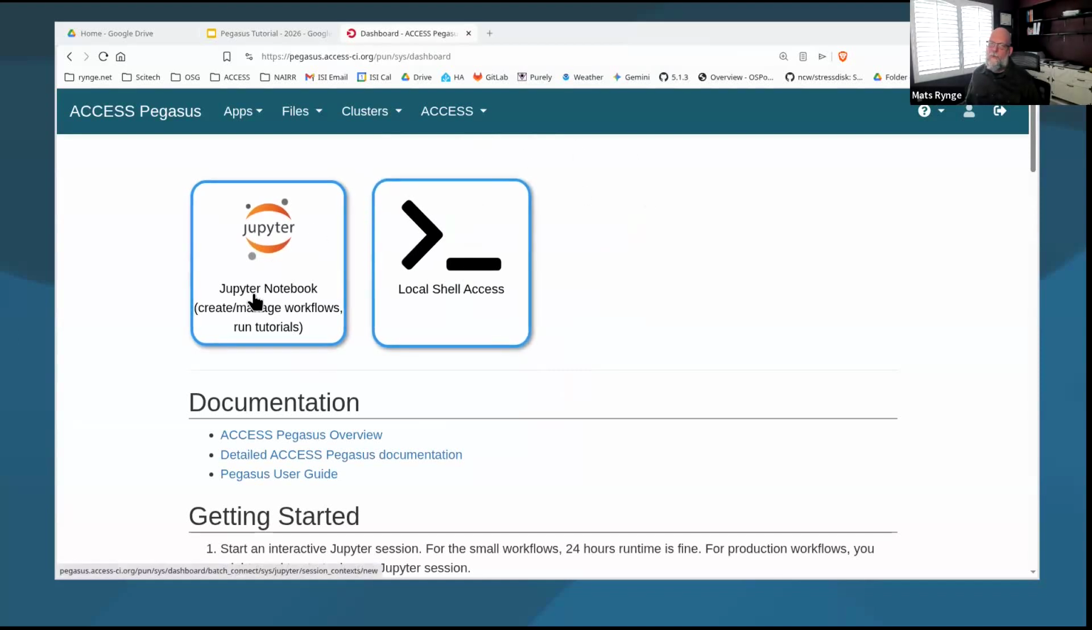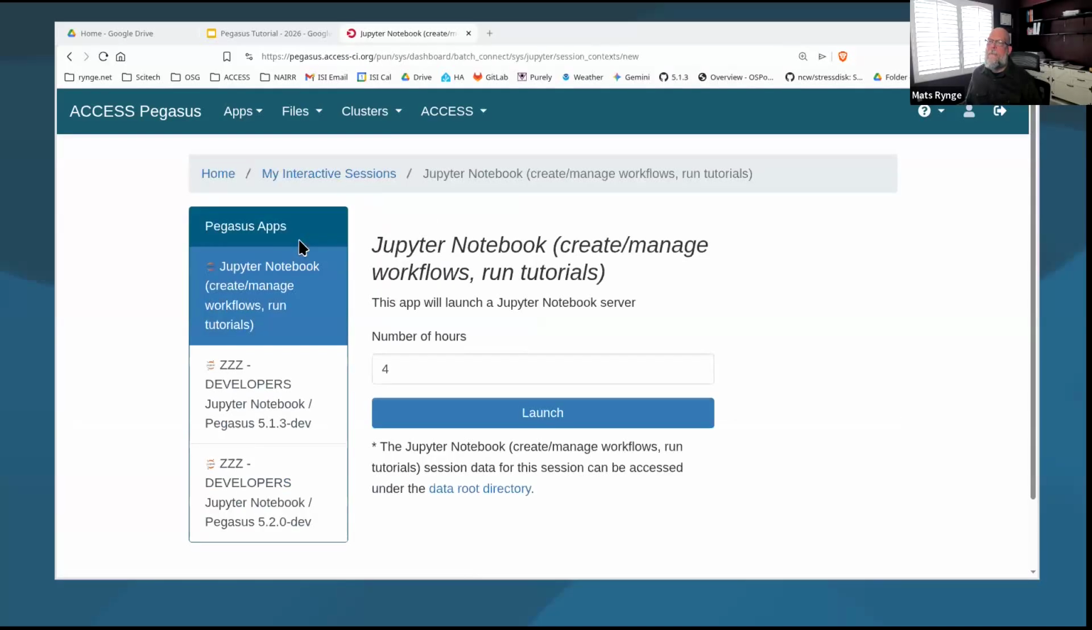So what I want you to do is start a new notebook. Go to Jupyter Notebook and click that. You can start a new one. The number of hours doesn't really matter. Do 2 or 4 or something like that, just as long as it's more than one, so that we have time to finish this. And you will click Launch.